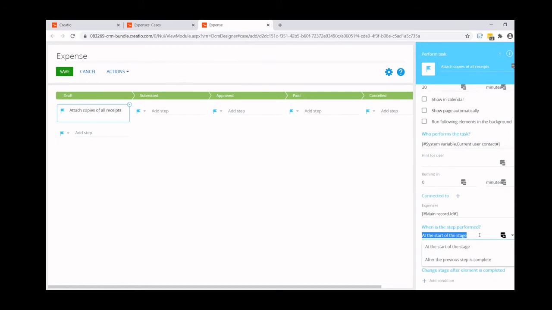Set up when it's performed. Does it prompt the user to do this step as soon as that stage starts, or does it wait till the step before it was completed? That becomes more important as I have subsequent events in a particular stage. And then, is this step required or optional? This one's really an important setting because it's going to control how the user can move through these stages.